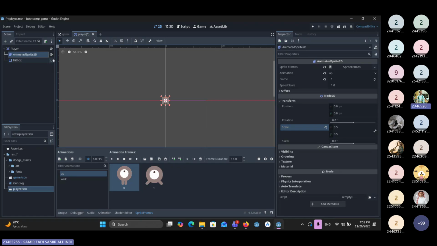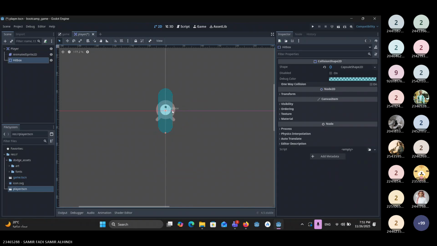And also the hitbox, I'm going to make it visible. I have to make it smaller now. I'm just going to shrink it, just to make it look better. And that's it. So I'm going to save the scene now because we changed stuff.